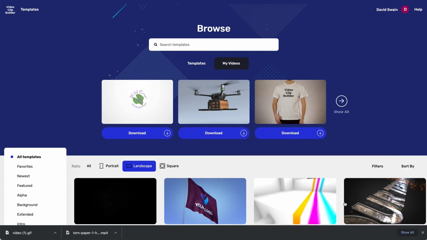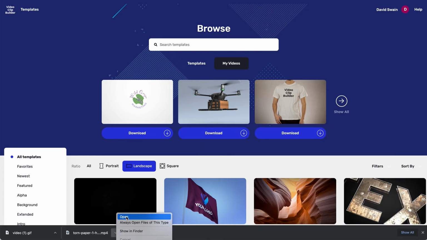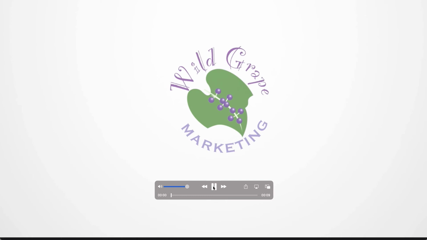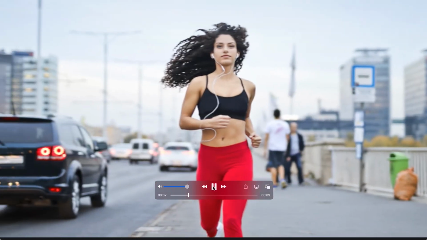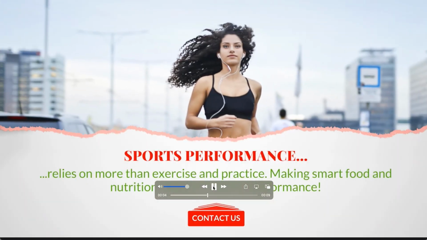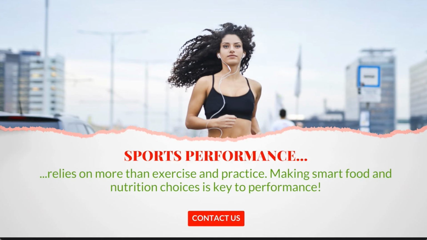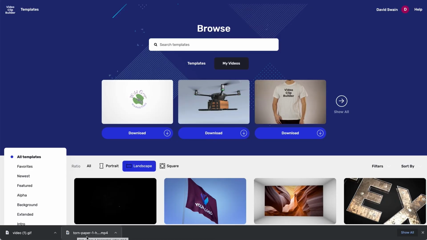Or if I wanted to see that in a normal video player, then I could open that instead, and that will launch the video player. And there it is again. Full size this time. This is named for the template that it was in. So it's torn paper 1 horizontal video.mp4.